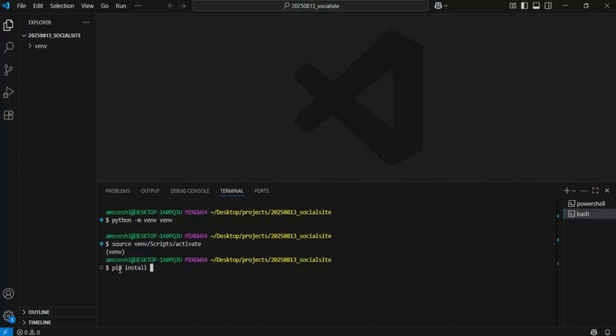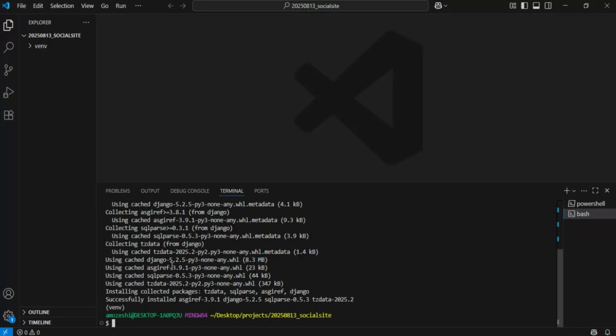Next, it's time to install Django with the pip install django command. And as the venv or virtual environment is activated, Django will be installed inside our virtual environment. Let's be patient, and as you can see, our installation is completed.